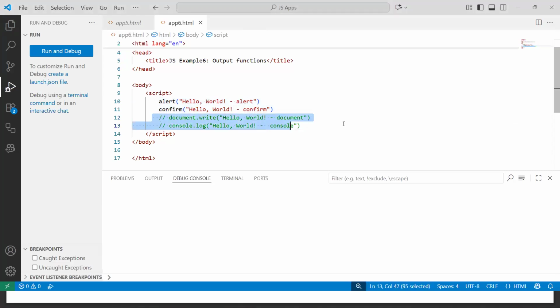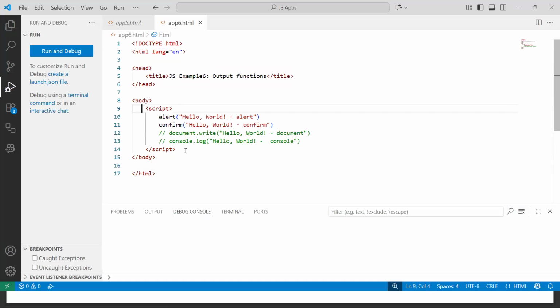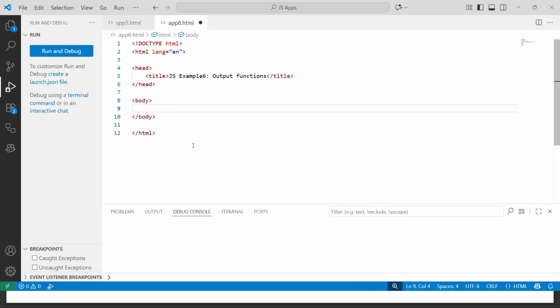Now, let me go with the last two, guys. One is document.write and one is console.log. Maybe I can quickly show you what this is. Just forget about JavaScript for the time being. Just say hello. Now tell me, guys, where am I writing the hello? Inside the body. Inside the body, you are writing some message by using HTML, right?